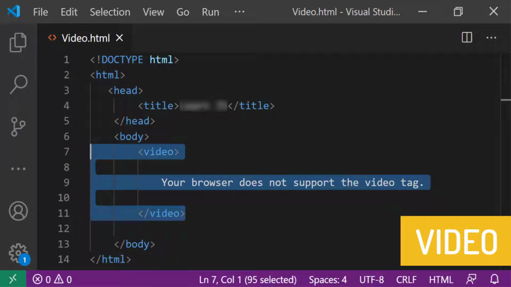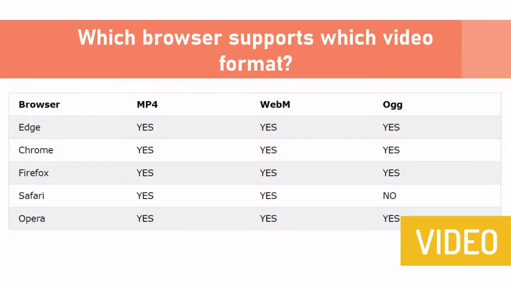video element. Among various formats, HTML supports three formats, which are MP4, WebM, and OGG. Among these, MP4 is the most recommended one. The table on the screen shows which browser supports which video format. Various attributes help to show the video properly.